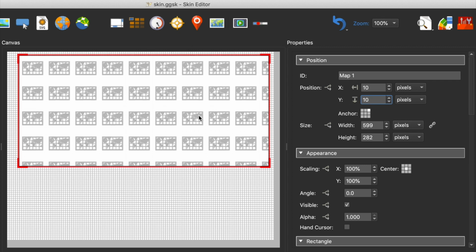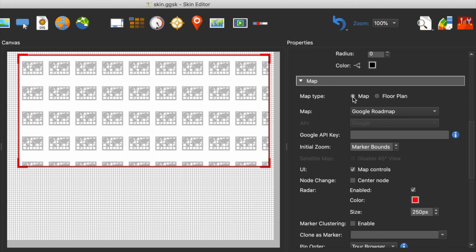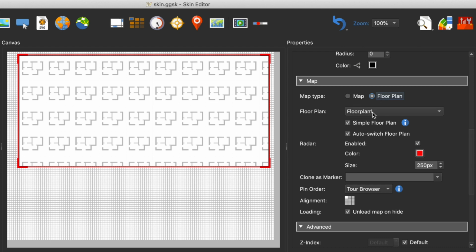Now as a default, the maps will use the ID map 1. If I had another one, map 2, I don't need that because it's just going to be the one map, so I'm just going to call it map. And the other thing is that the map defaults to being a map and showing one of 4 different Google Maps. Now we want to show the floor plan, so if I select floor plan, you'll see that now it's picked up the ID from Catherine's floor plan, which is floor plan 1, and we're going to add radar beams and everything else. I don't want to do that just yet, so I'm going to deselect that.